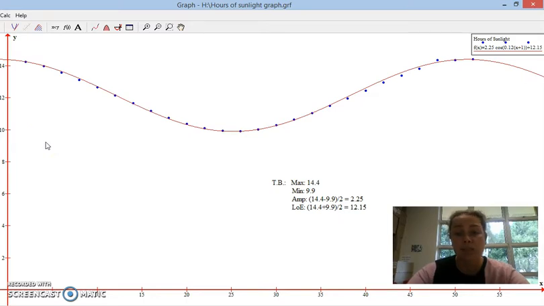So I can now talk about the fact that my model is 2.25 cos of 0.12 x plus 1 plus 12.15. If you're a bit confused about that, have a look at the top right of the screen and you will see the equation of the line there.